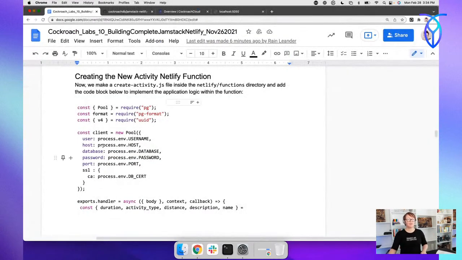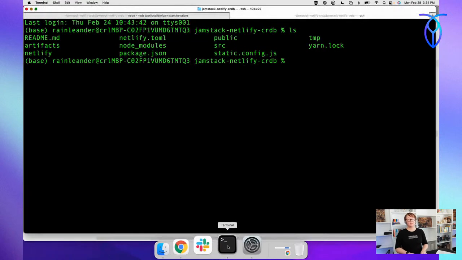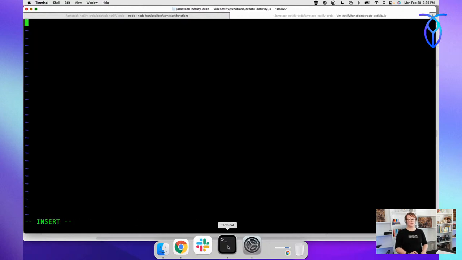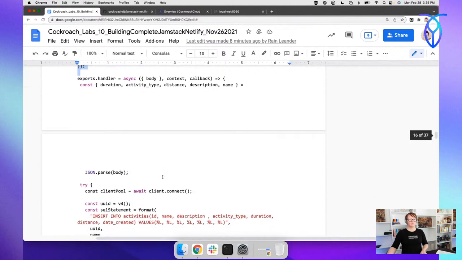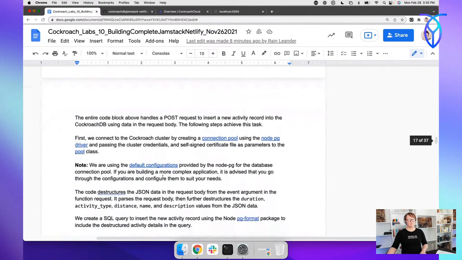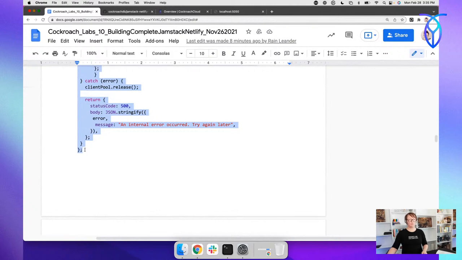Okay. Now for the fun part. So this is our first function, which is a create activity function. We're going to create it inside the Netlify functions directories. And I am going to copy and paste as much as possible, and also use tab complete. Thank you very much. Tab complete is your friend. Boom. So I just copied all that code.